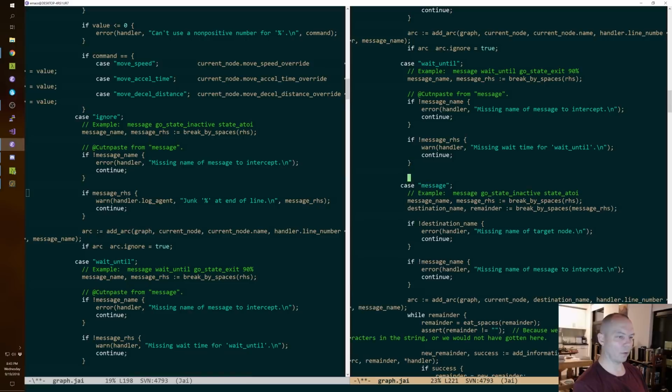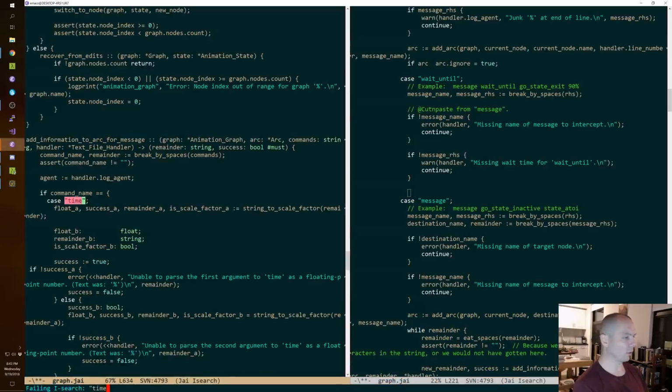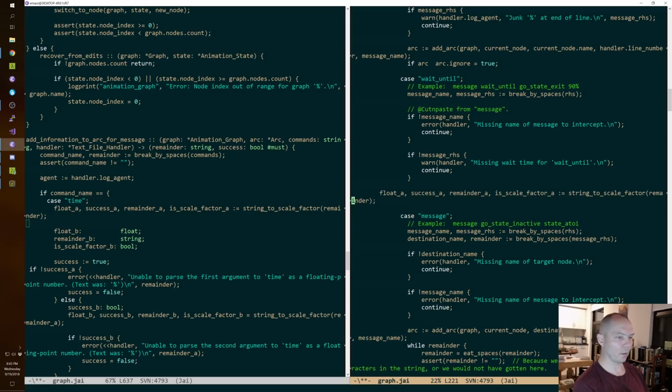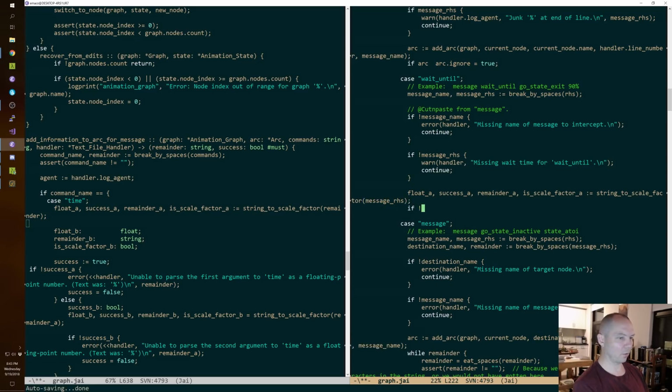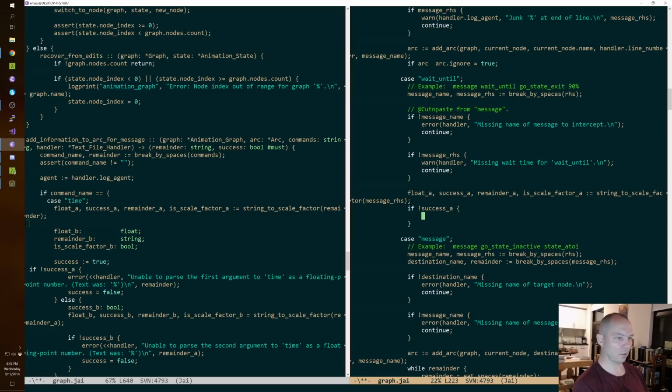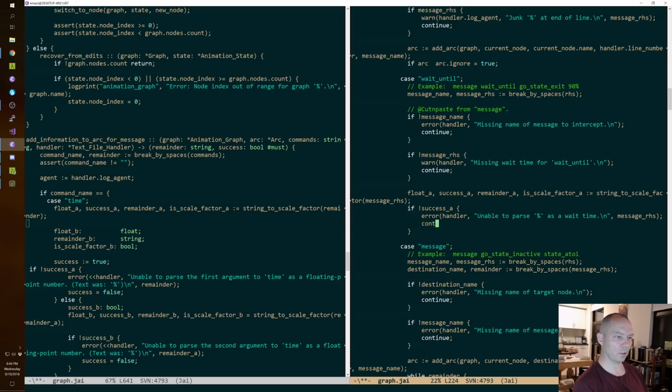So if we're missing the wait time, otherwise, we get string to scale factor from message RHS, right? If error, comma, okay.